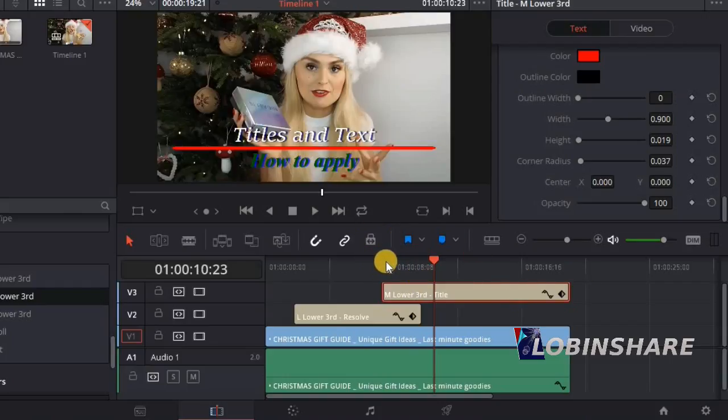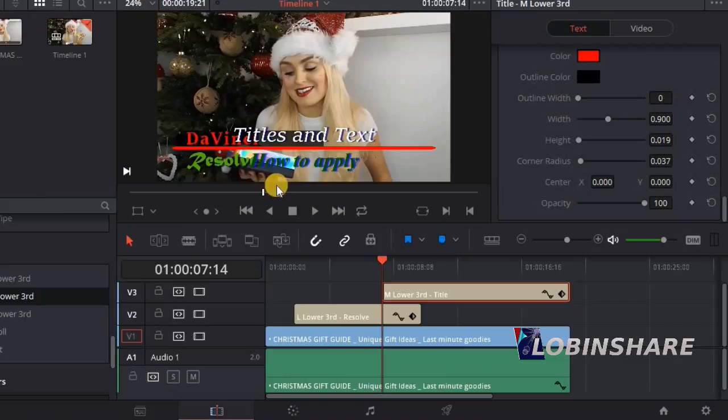Let's preview this. Position the marker. You still can see the other one at the beginning. Let's play this.